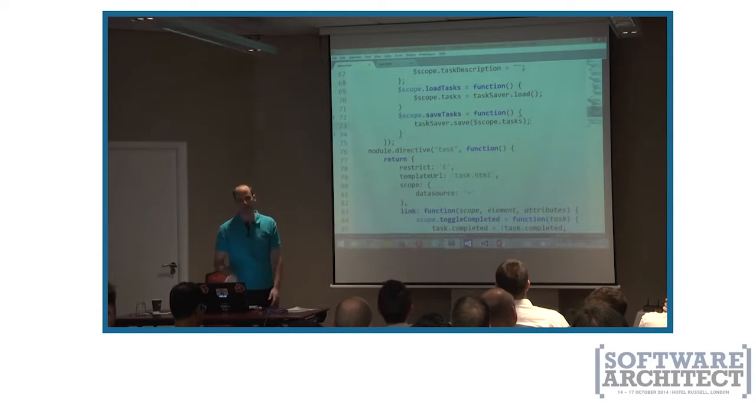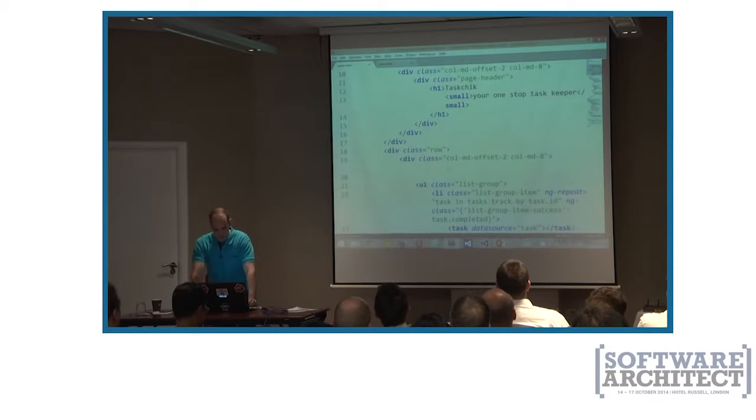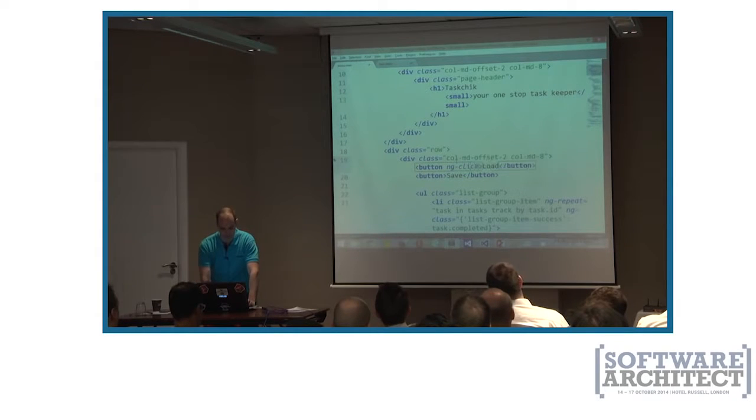What am I missing? The UI. There is no way to call this now, right? So let's add at the beginning two buttons. The first one is going to be load, and the second one is going to be save. ng-click loadTasks, and ng-click saveTasks.